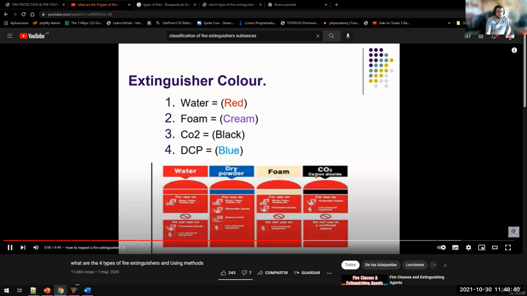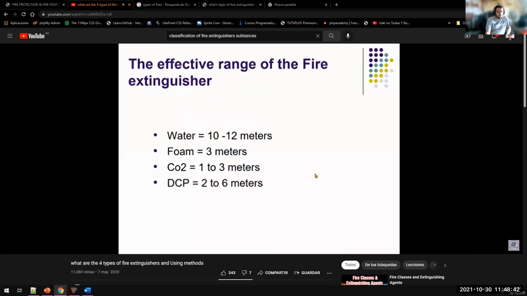Fire extinguisher. The effective range of fire extinguisher. The water fire extinguisher can be effective for 10 to 12 meters, foam type 3 meters effective, CO2 1 to 3 meters effective, DCP or dry powder 2 to 6 meters effective. You should be aware of the effectiveness of the fire extinguisher so you can use it in a proper way.